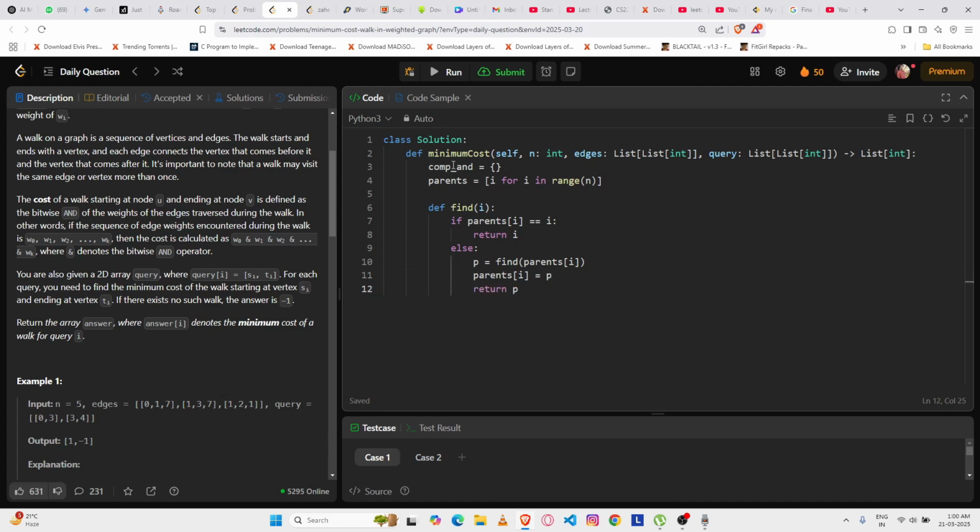So this finds the root parent of a node in our disjoint set, and path compression is used to make future queries faster. We are using path compression.